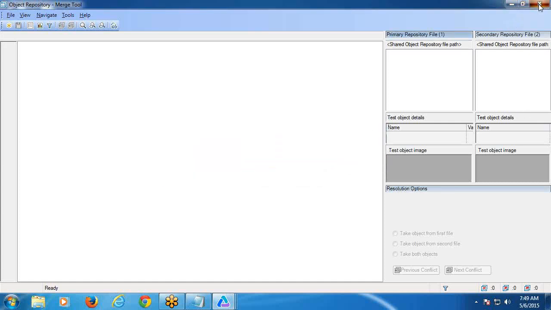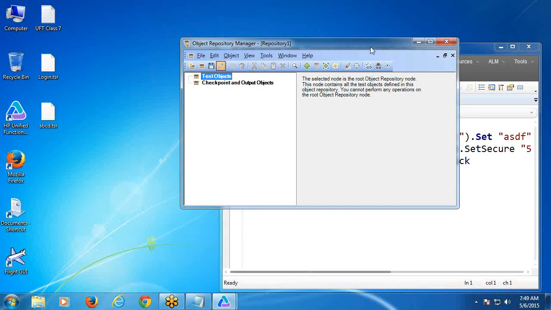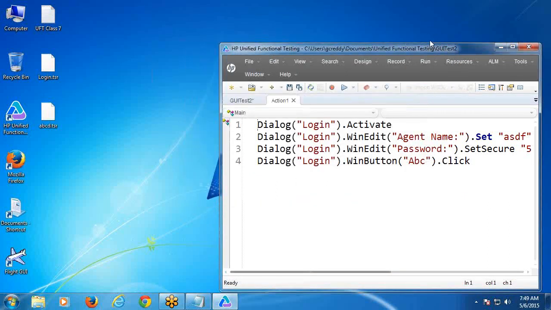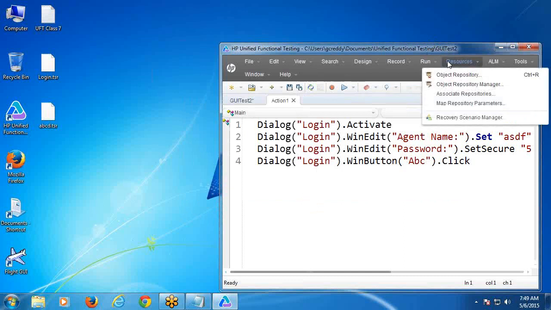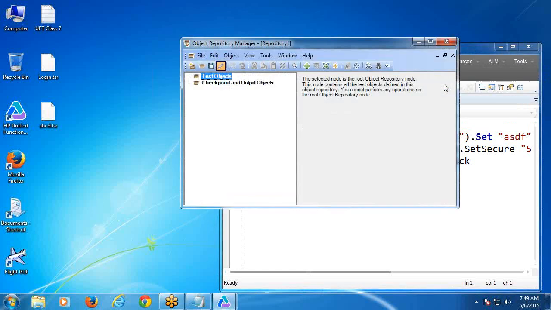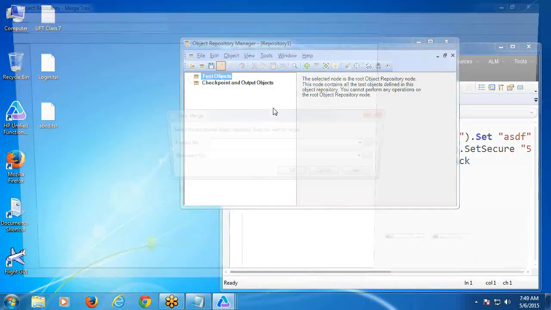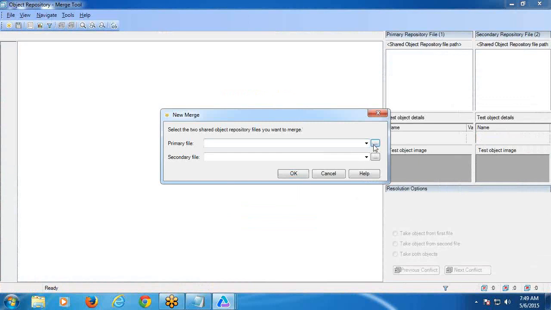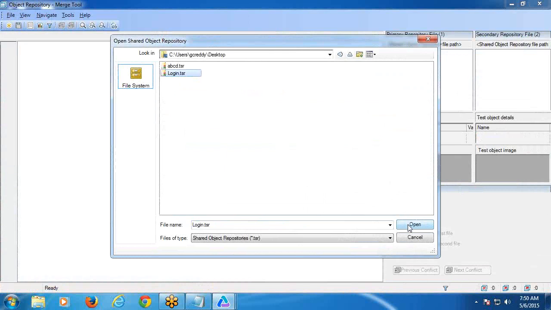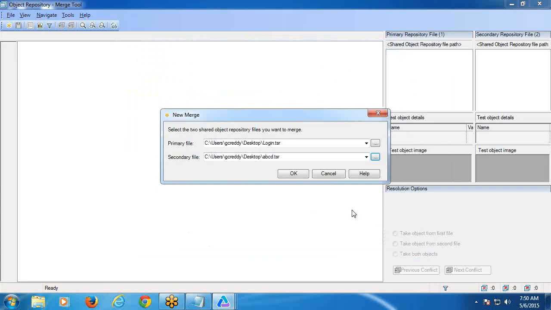See the navigation once again. Kanti, tell me the navigation. Merge repositories. Go to resources, object repository manager. Then go to tools menu, in this object repository merge tool. Okay. Next, browse primary file, login TSR. Next, browse secondary file, ABCD TSR.